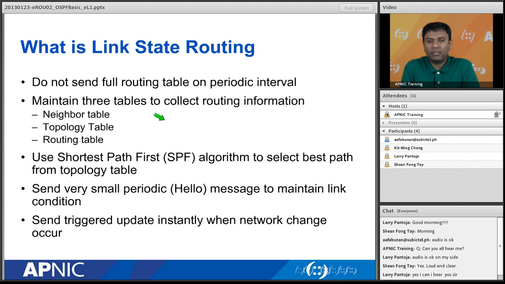So how does it work? Say for example, router 1 and router 2 are connected, right? We call them neighbors. We'll see how they build up the neighbor relationship. When it's been built, they learn the topology table, and afterward they build the routing table and start forwarding the packets.